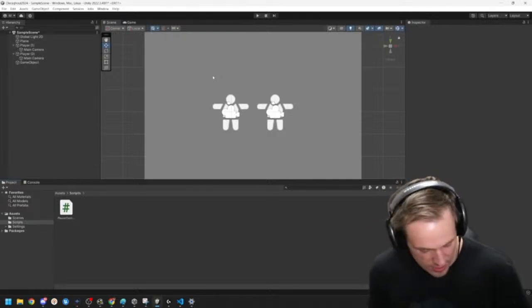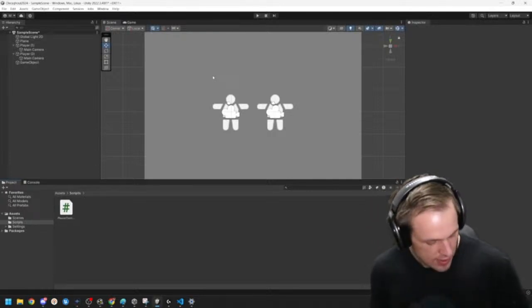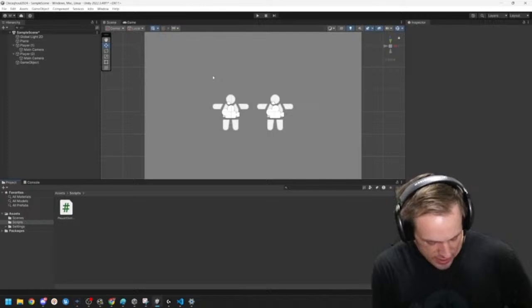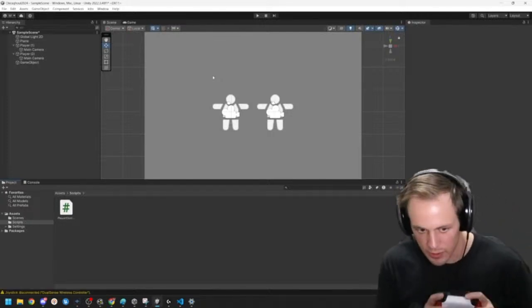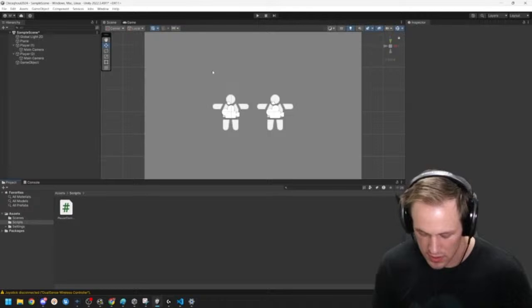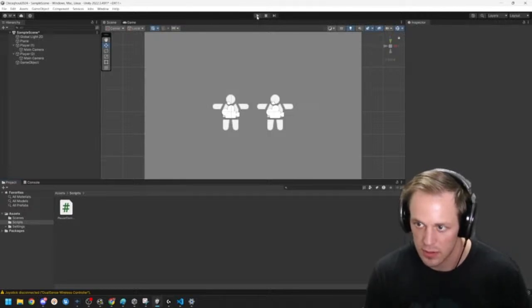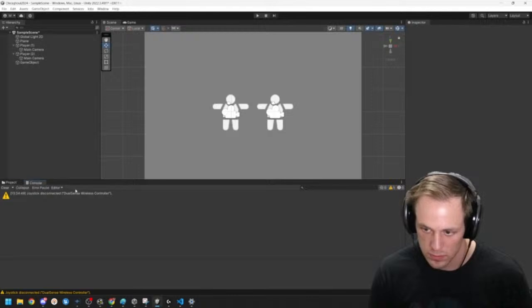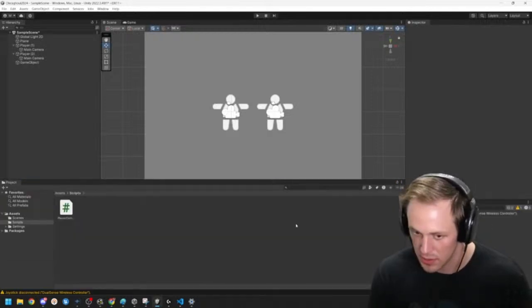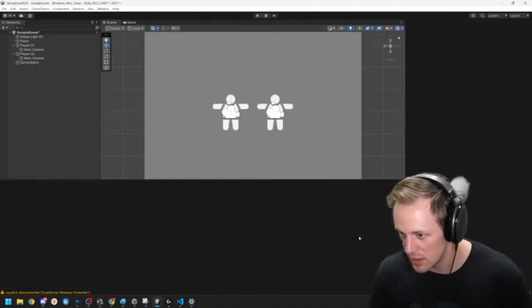I have 3 controllers with me right now. And I want to know if this controller is connected still. It'd be great if it was. We're gonna put the console over here. Yeah, that's a good place. Actually, this is a good place for the console.